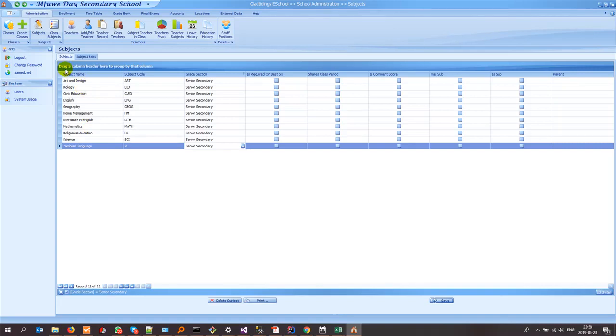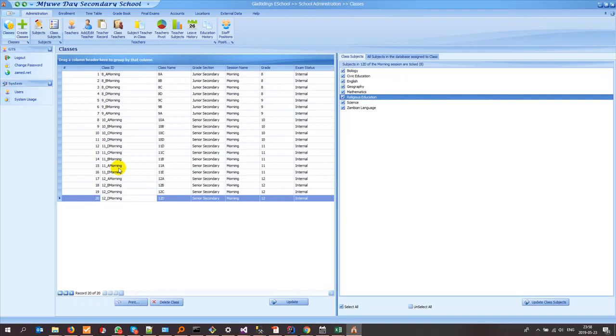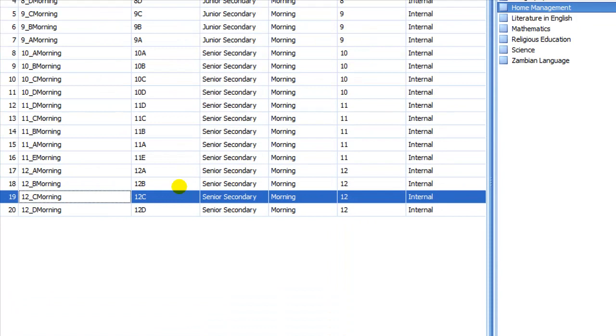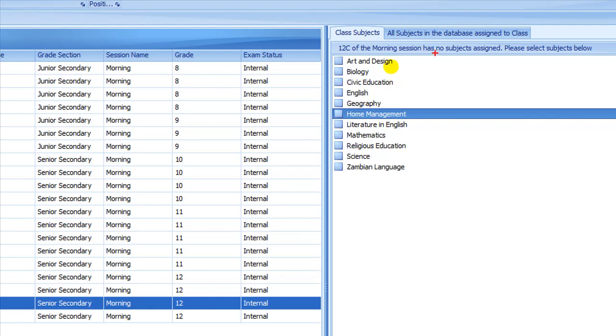So what we need to do is go to classes, right, and we can select 12C over here. Notice that on your right it shows you the list of all the subjects in the senior section. These are all the subjects in the senior section, and none of them is ticked, which means that none of these is assigned to 12C.